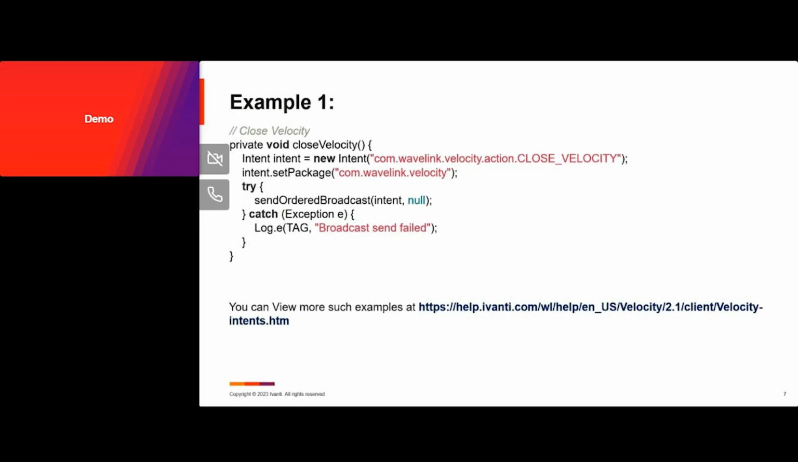In this example, you can see the action and package are used inside the intent script, which can be sent from different applications to Velocity. This example will close Velocity when a different application sends the above intent parameters to the Velocity app.